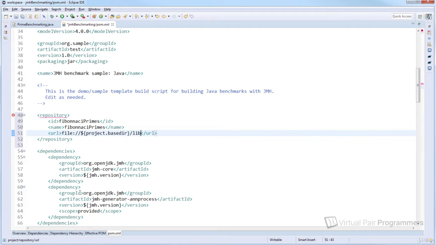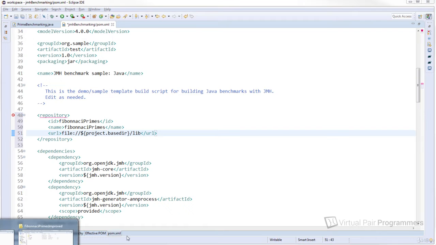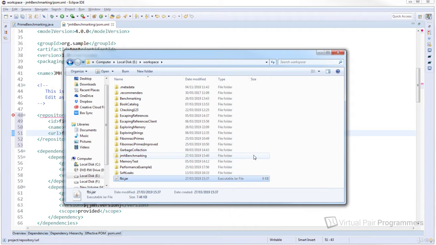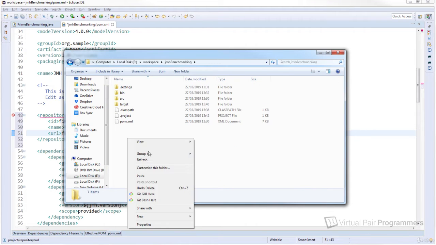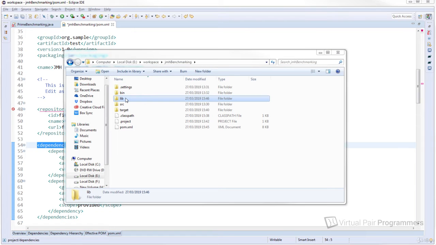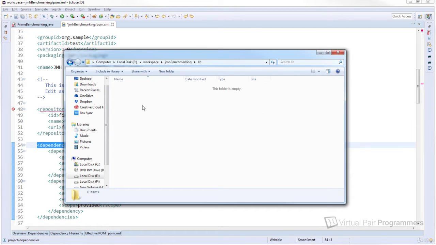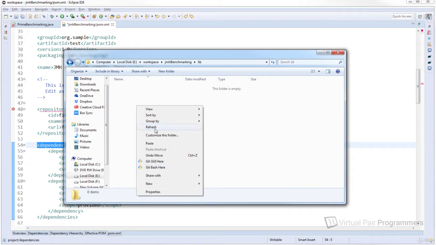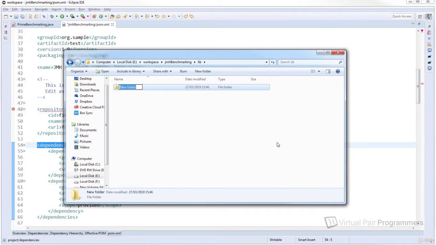And in fact, let's just move the jar file there before we go any further. I'll do that, I think, from the Windows Explorer. So I'm in the workspace. There's the jar file. Let's cut it from there. And we're in JMH benchmarking. Let's create a lib folder. We'll want to create folders in here to represent the group and artifact. So let's have a folder called com.virtualpairprogrammers. The artifact can be FBI, and the jar file can go in there.